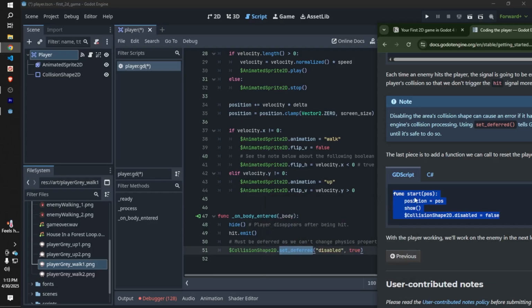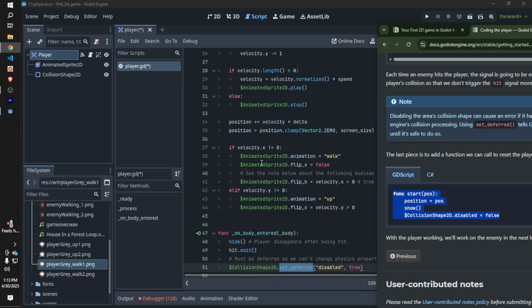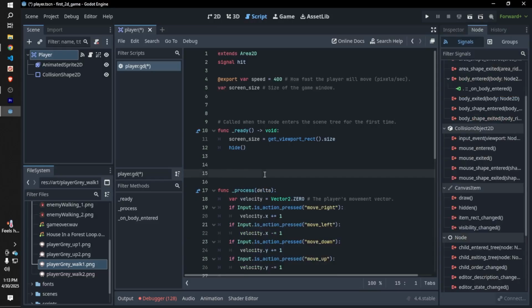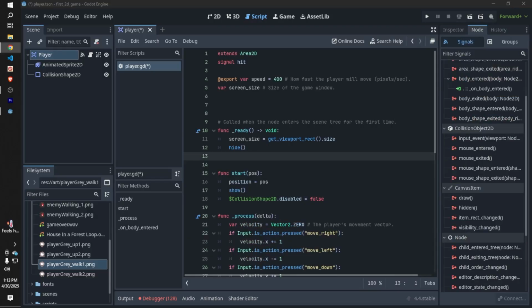We'll connect the new game function here at the start. Congratulations on finishing the third section, coding the player. Now let's proceed to the next section, creating the enemy.